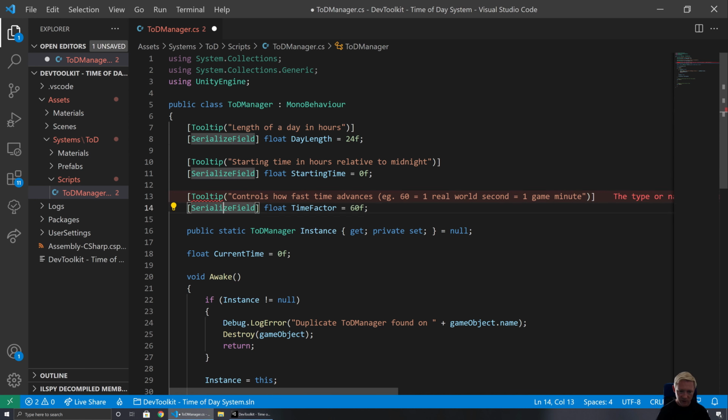So that's good. So then for keeping track of the time, there's not really a lot to it. Our current time, we add time.deltaTime by time factor. Pretty straightforward.